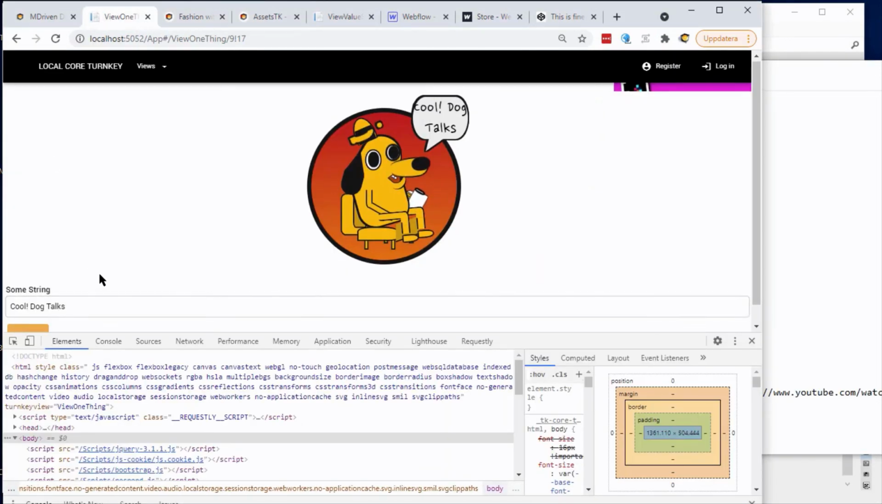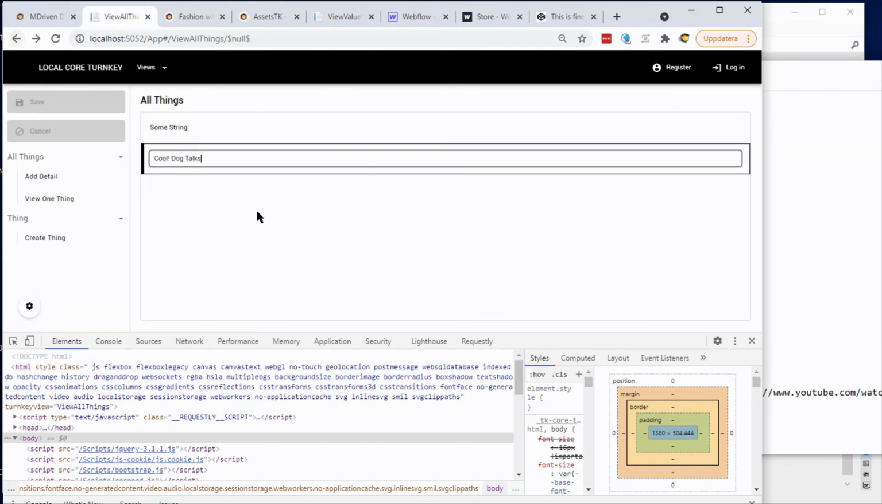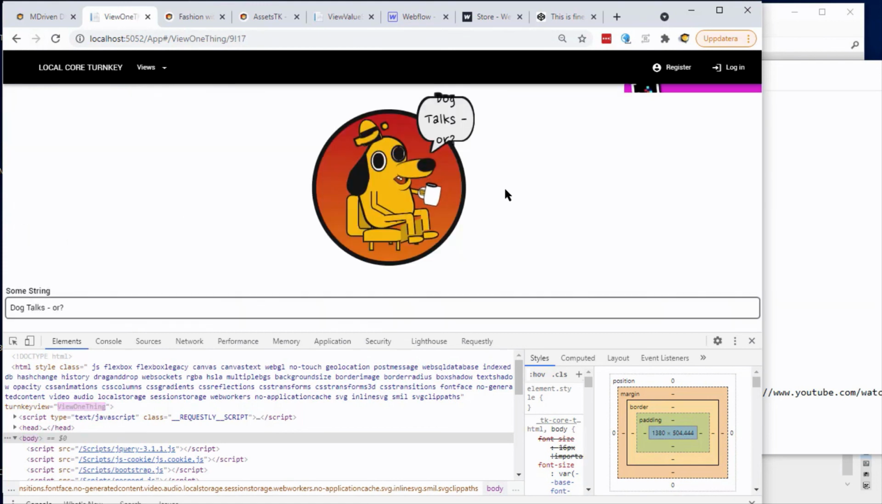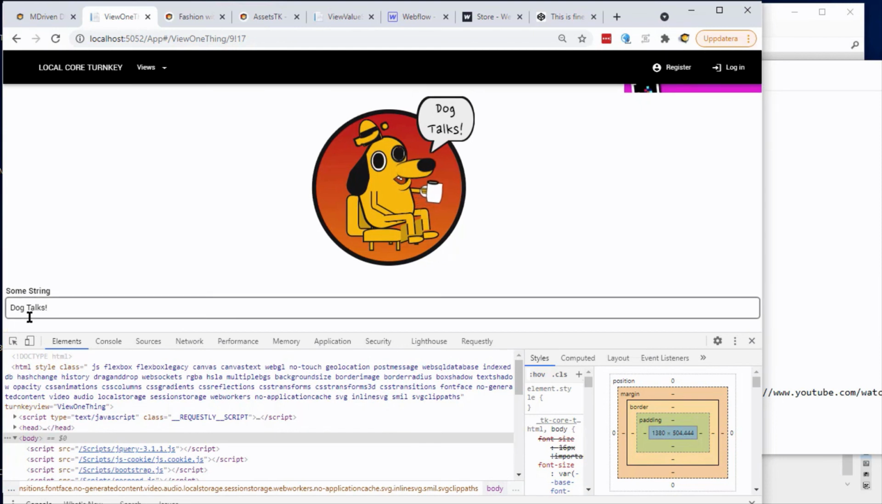And save it. And now I can go here, and if I were to change the data here to something else, like dog talks, and then go back in, I can see that it's updated. Okay, it isn't very nice. The box is a bit too small. So dog talks, yeah.